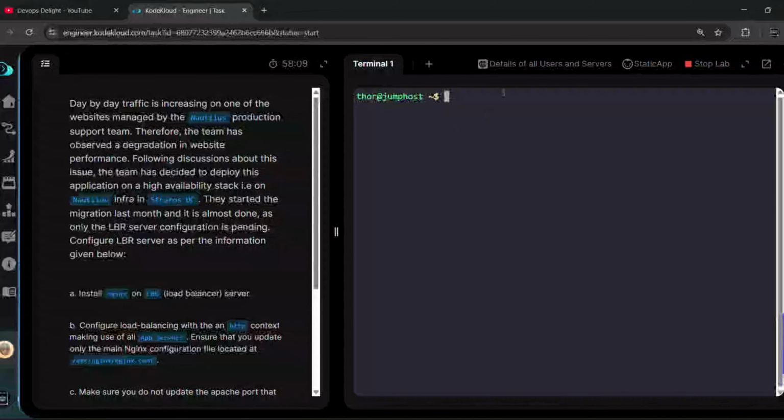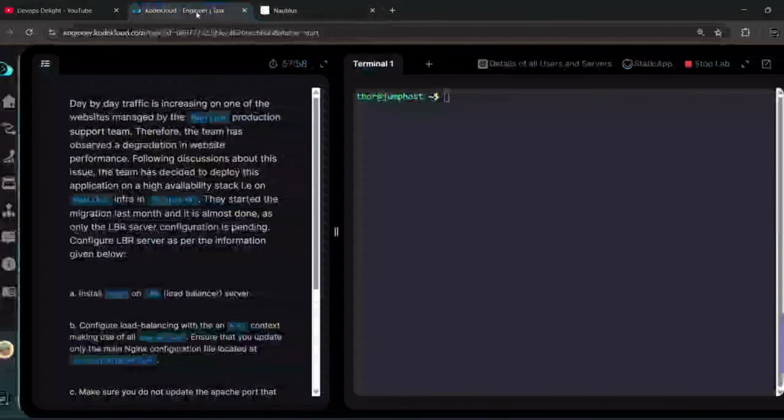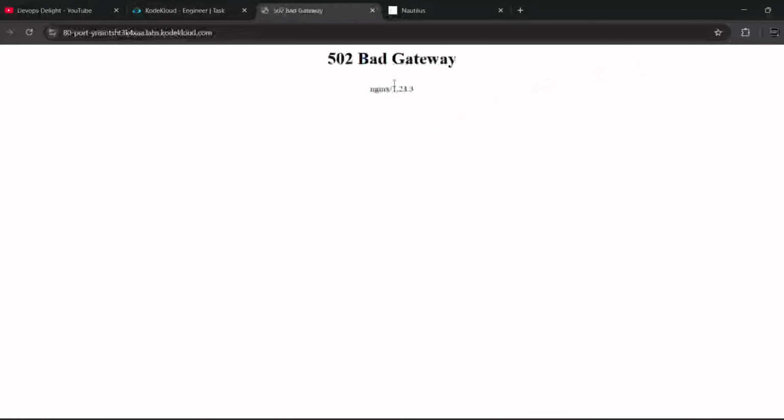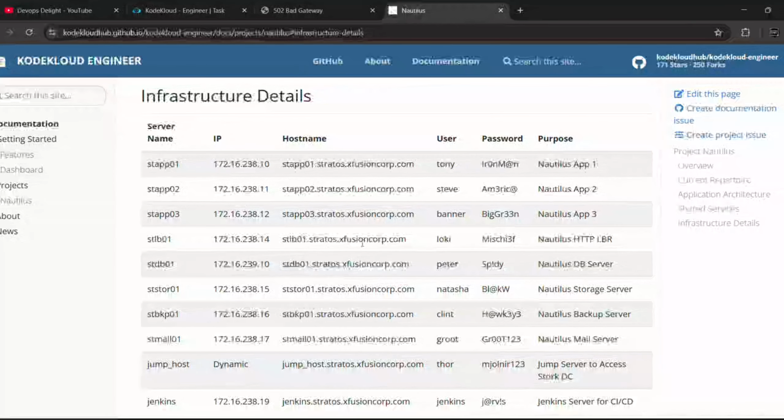Okay, let me click on the details of all users and servers button to get login details of our load balancer server and app servers. Now also let me click on the static app. See, we are getting the 502 bad gateway. Let's fix this issue. Here our load balancer server username is Loki and server name is STLB01.